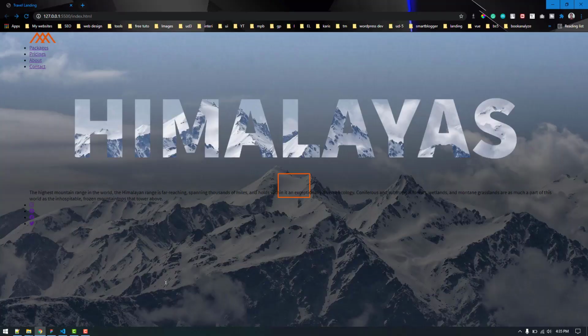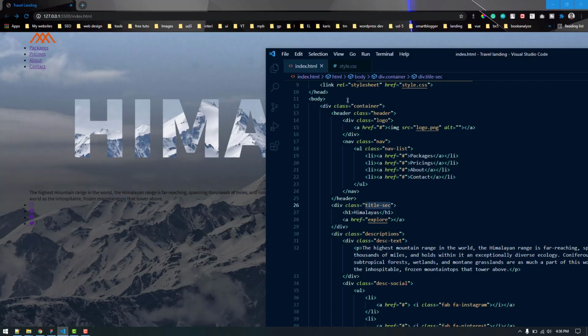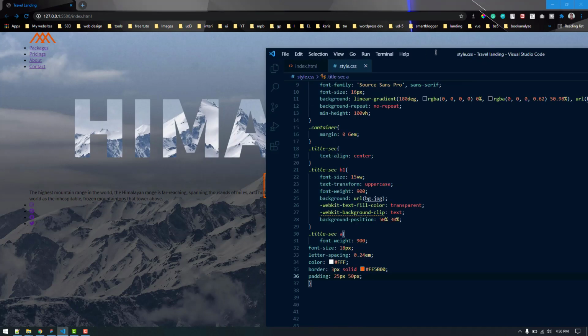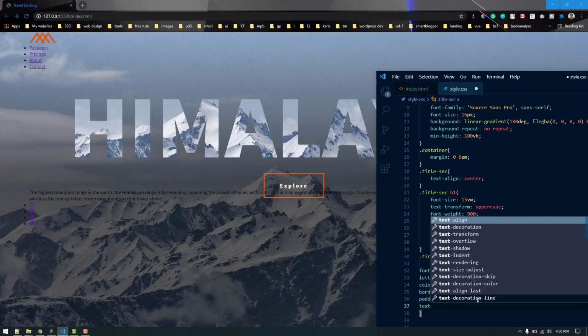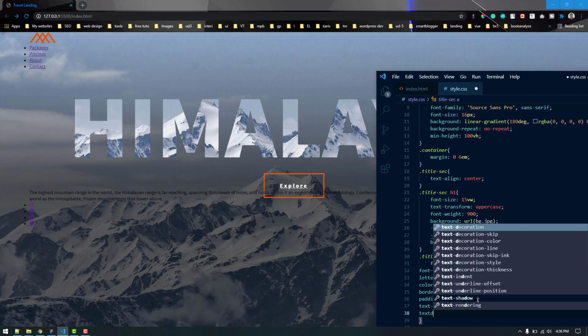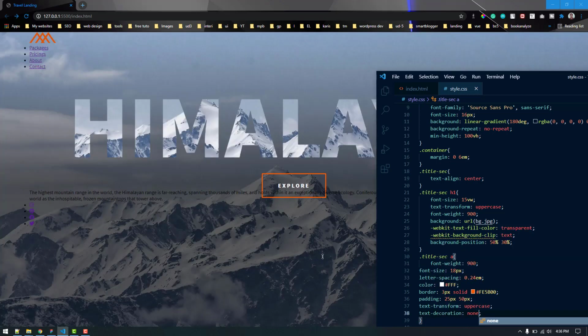but there is no text here. I think something is wrong in the index.html, and here it is. The text should not be here. It is the text for the anchor tag. Okay, now it looks fine. Let's make it uppercase. Text transform uppercase, and the text decoration none. It will remove the underline, and now it looks fine.